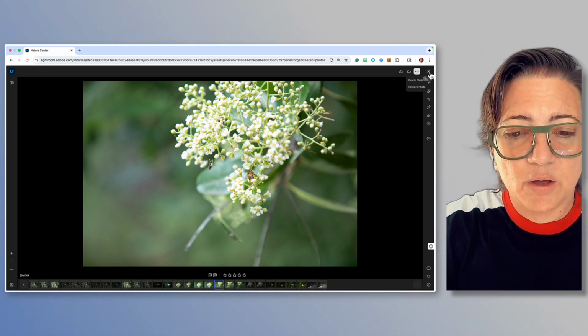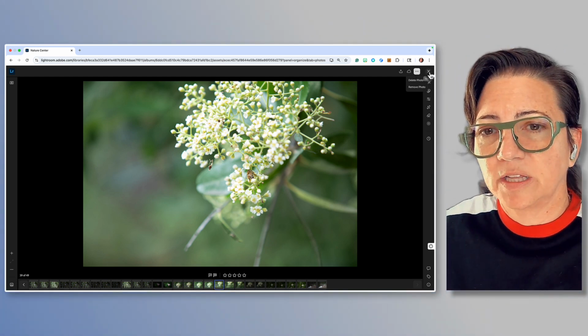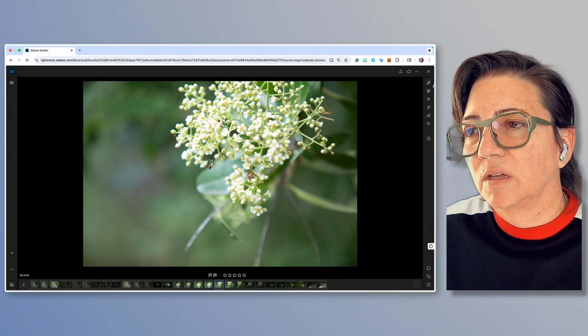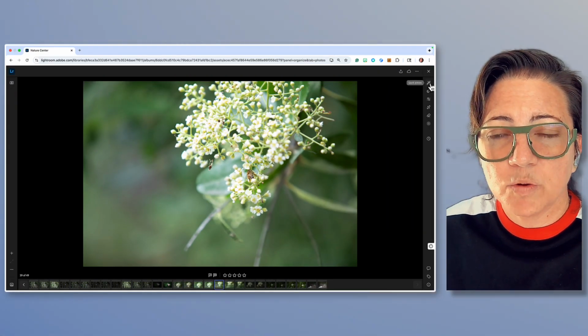I can simply get out of this area right in here. So if I click on right here, now I'm out. I can go back into the photo. The first thing we have are some quick actions.